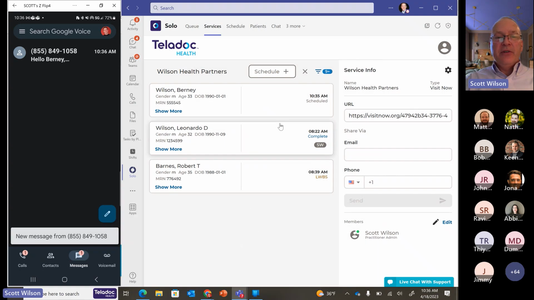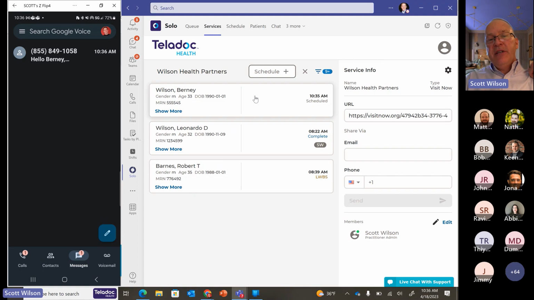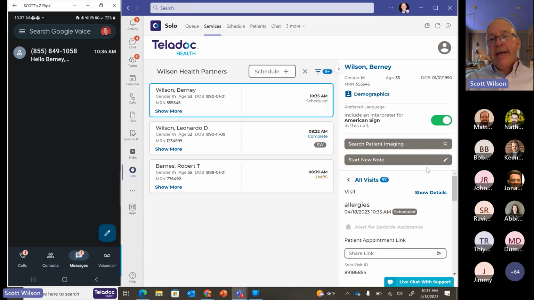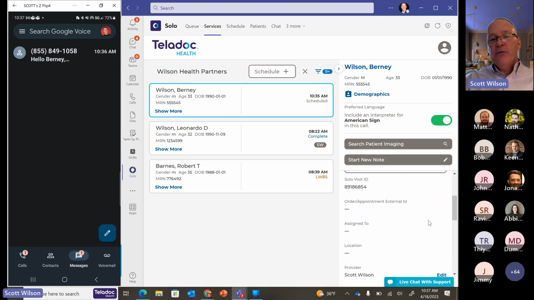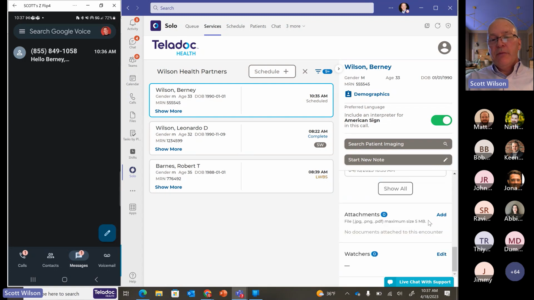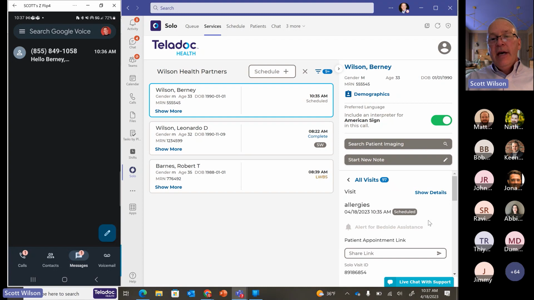And inside the scheduling book here, now I'm inside a queue view for this Wilson Health Partners. And you can see Bernie has showed up as scheduled. If I'm the care team person and I want to see what's up for me today, I can click on Bernie's link and I can come over and review the details of this appointment that is coming for him. If I want to, I can also search the patient imaging.